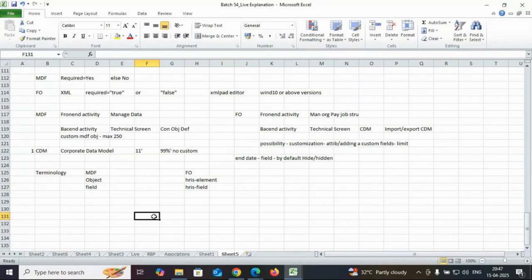On the MDF side we call it object. An object contains a group of fields related to a structure. Here also, instead of object, we call it HRIS element. An HRIS element contains a group of HRIS fields related to a structure. But terminology wise you need to say HRIS element and HRIS fields. Keep that in mind.